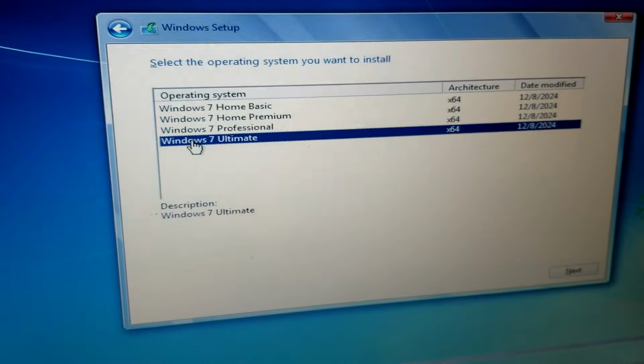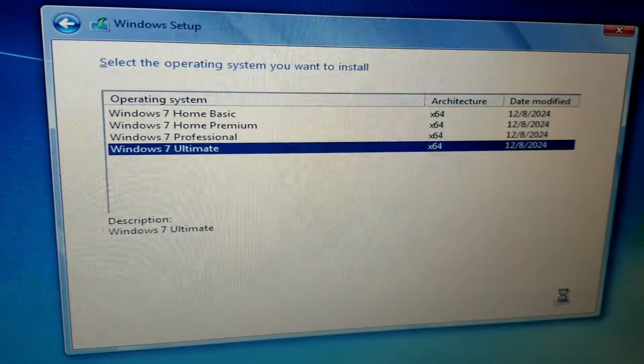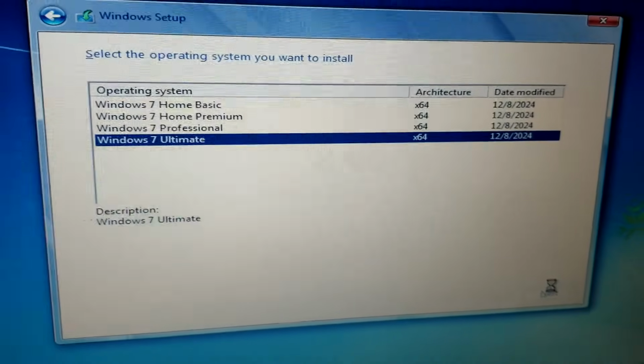Next, we're gonna choose Ultimate. Who would choose Home Basic? If you have the choice to get Ultimate, why would you choose Home Basic?